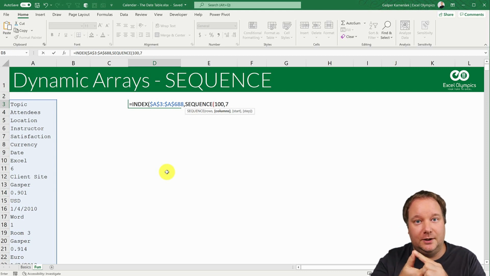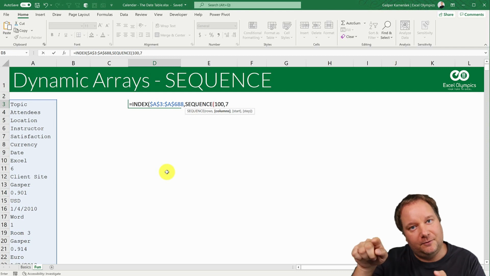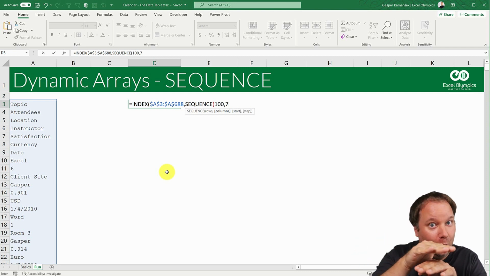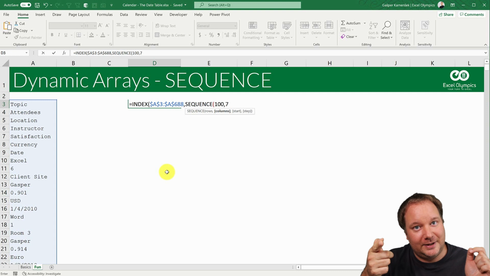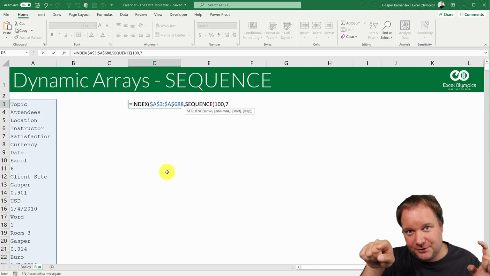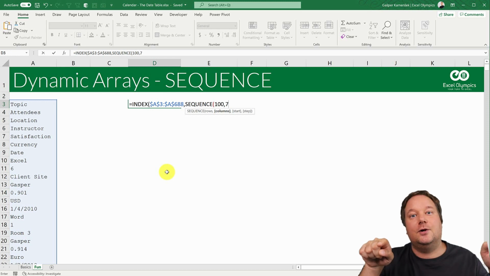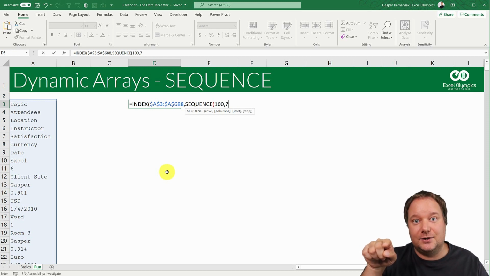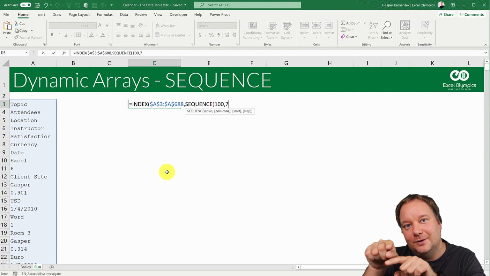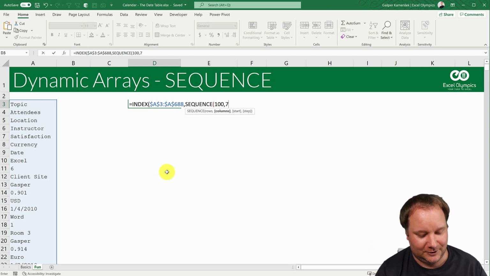So start with 1 and the step is 1. So give me 1, 2, 3, 4, 5. And it's gonna give me those by row. So the first value from that range is gonna go to the first cell in the first row. The second value is gonna go into the second cell in the first row, and so on and so on. And the eighth value is gonna go in row 2, first column. So let's just look at how that works.